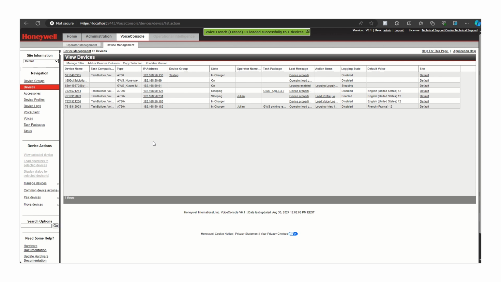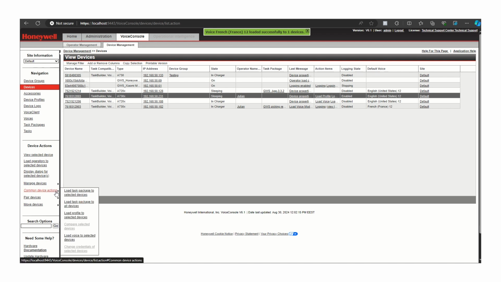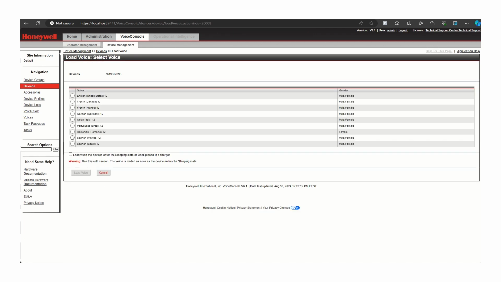Click on Load Voice button to proceed with loading the selected voice module on the Talkman device. Once successfully loaded, a message will be prompted informing that the desired voice module has been loaded to selected device. The voice loaded is now the default voice for the device. To load another voice, repeat this process. That voice will then become the default voice for the selected device or devices.